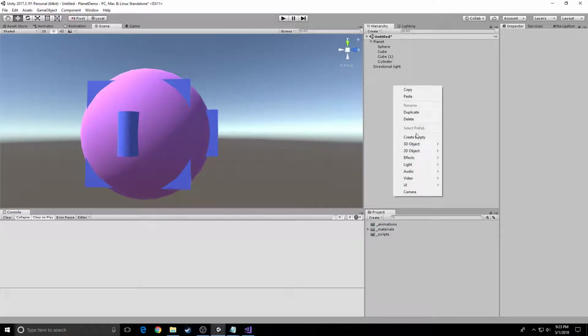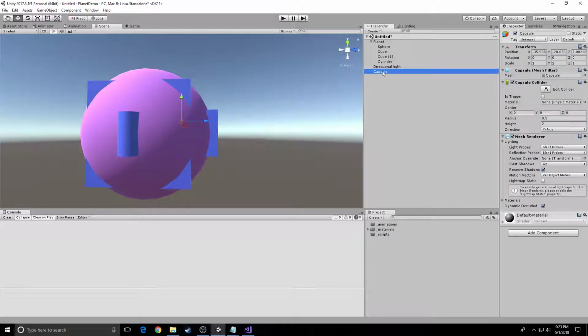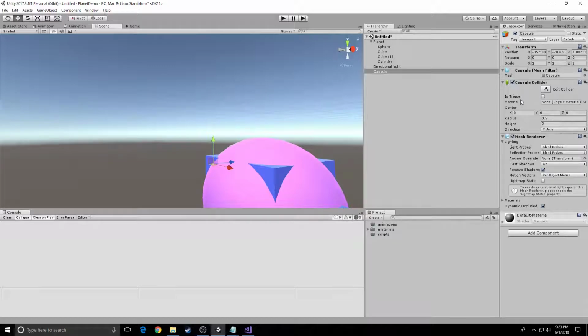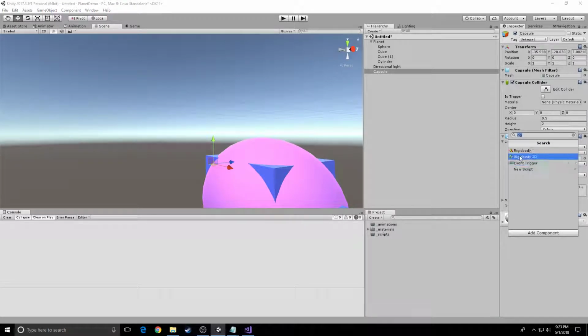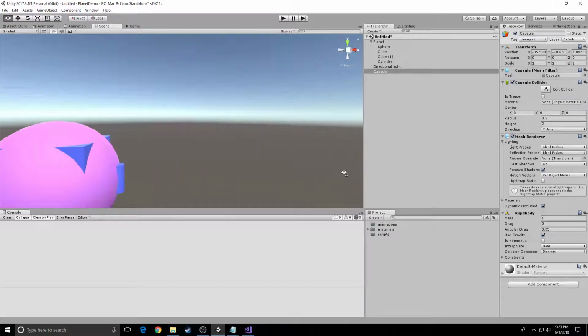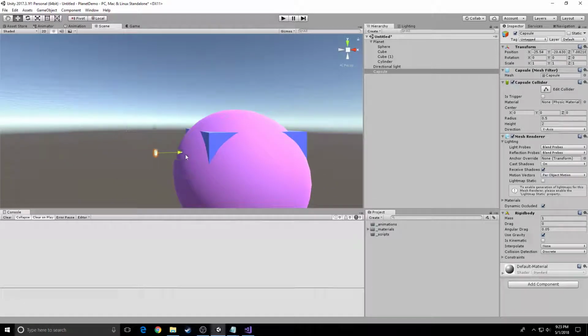So the first thing we're going to do after having made the planet is making a player, which is just a capsule. Okay, by default, the capsule comes with a collider, and we're definitely going to want to add a rigid body component, and that way we can apply force to the rigid body.